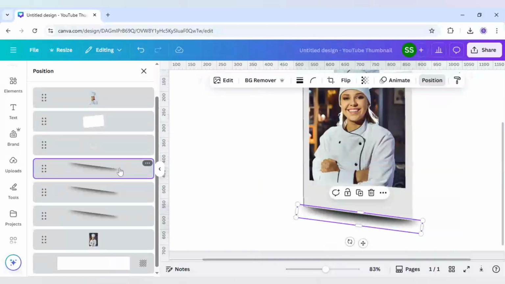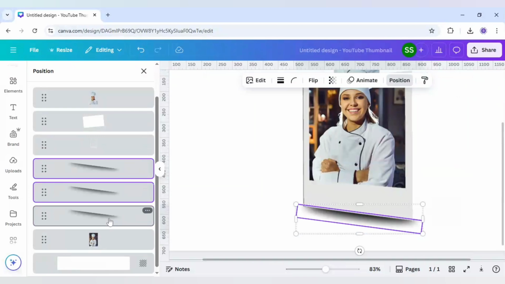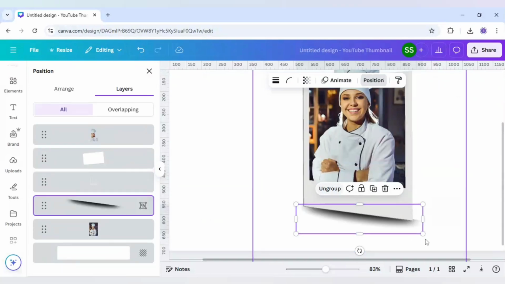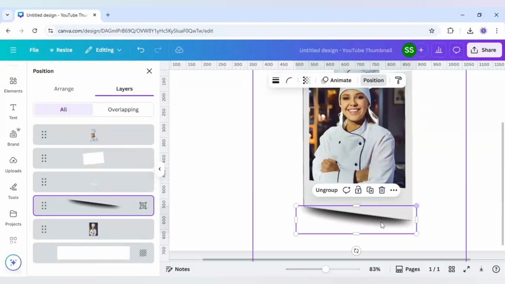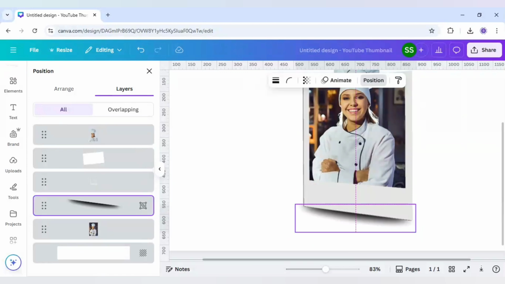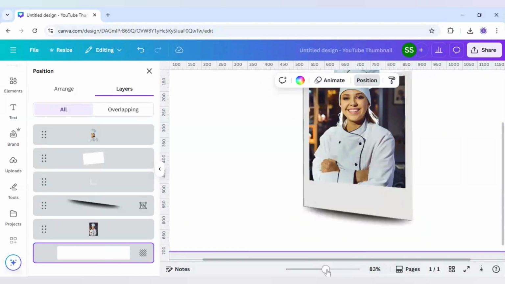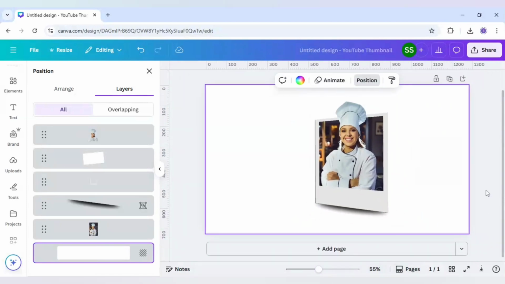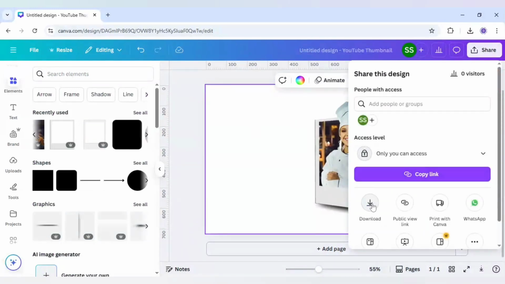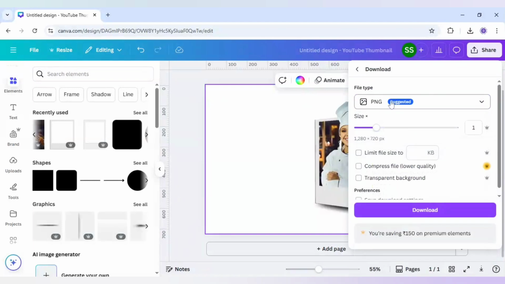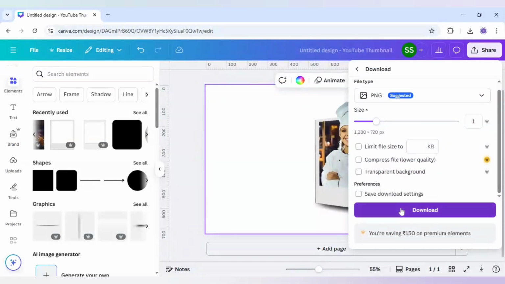So now the adjustment is done here, bringing the parts. Now I will just select all of them and group them and make them smaller so that I can keep the shadow till our requirement here. Okay, so our design is now ready. And now let's click on share, click on download and make sure it is in PNG and click on download now.